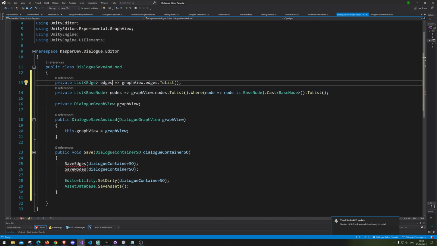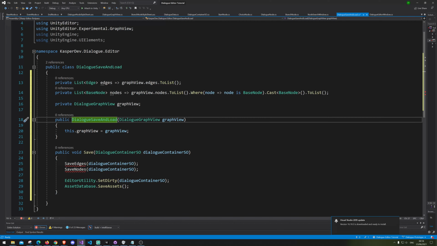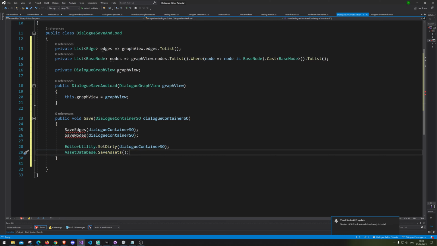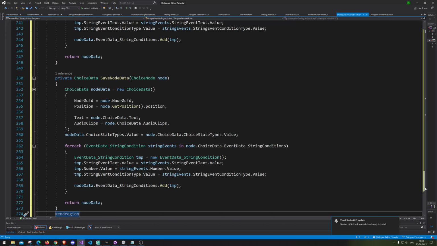This gets all the edges in the graph view. This gets all the nodes. This contains our graph view that we then load in whenever we make it. And then we have our two functions here. And this is of course our is set dirty, so we can actually save our assets. So let's just load in the entire save area, and go all the way to the top.